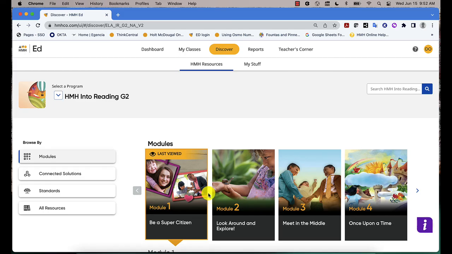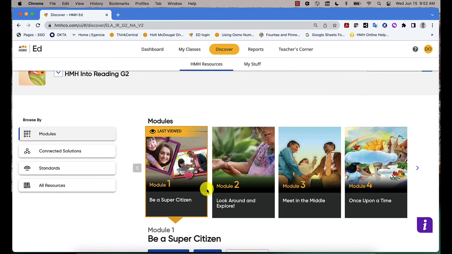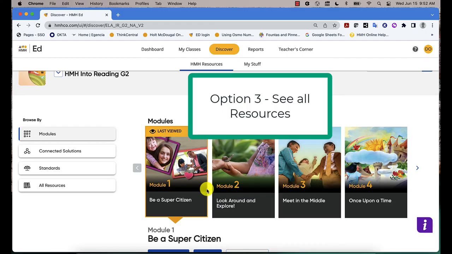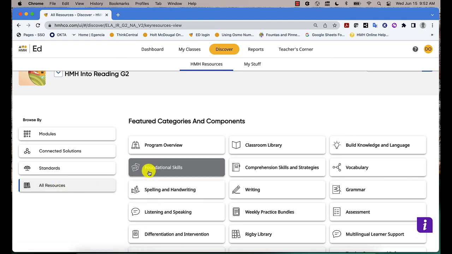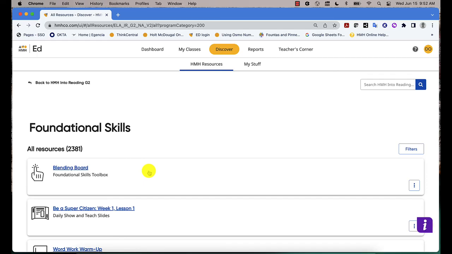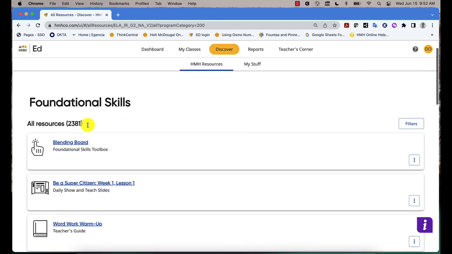The last option for me would be if I don't particularly have a module or lesson in mind, but I want to find which foundational resources I have available to me. Instead of choosing from one of the modules, I'm going to use the filters on the left-hand side of the page. I'm going to select all resources, and one of your tiles underneath all resources is foundational skills. Keep in mind, when you click on foundational skills, you will get quite a lengthy list. I'm in grade 2, and you can see I have 2,381 resources.